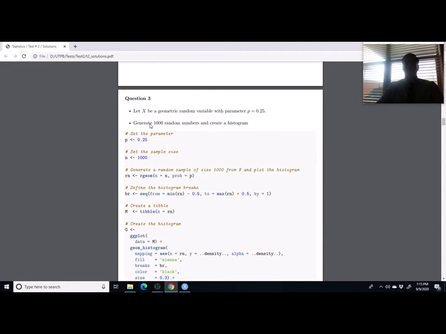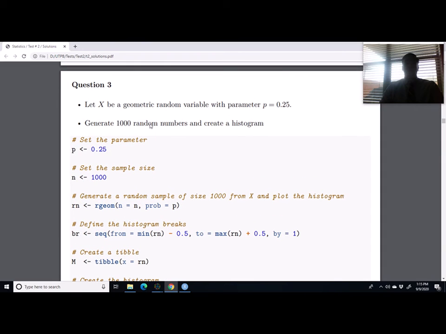Okay, on question 3, you're going to create some random geometric data. So we're going to let X be a geometric random variable with parameter P equals 0.25. Then we're going to generate 1,000 random numbers from that distribution, and then we're going to plot them in a histogram.